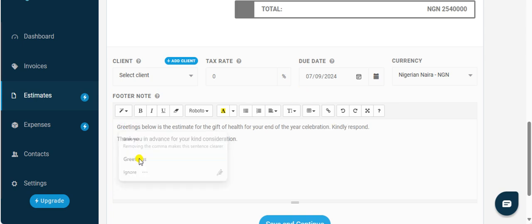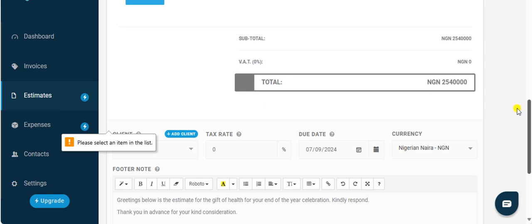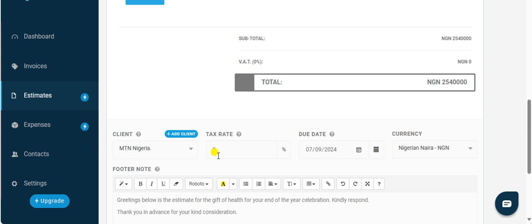So what do you do after this? You save and continue. Something is missing. Please select an item in the list. Okay, let's see. Client, let's say MTN Nigeria. Our tax rate is 7.5. You all know that. You see, anything you don't click, it will bring your attention back.